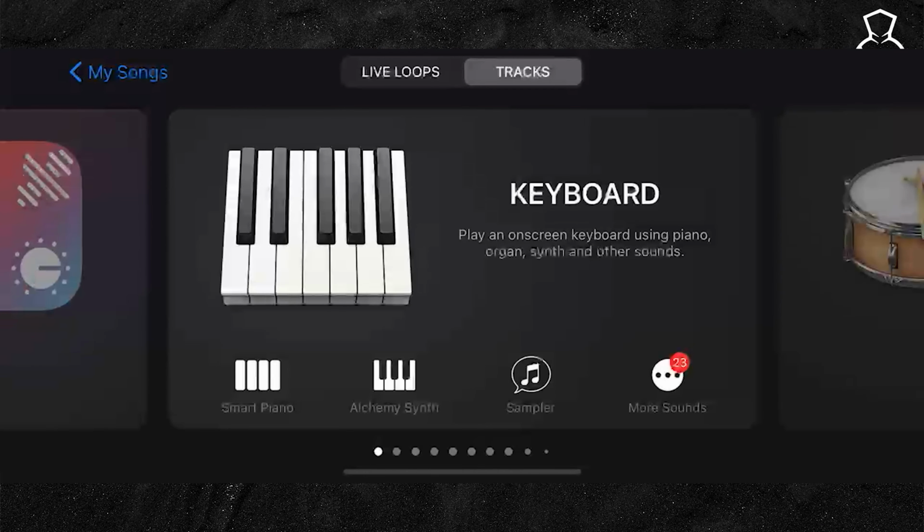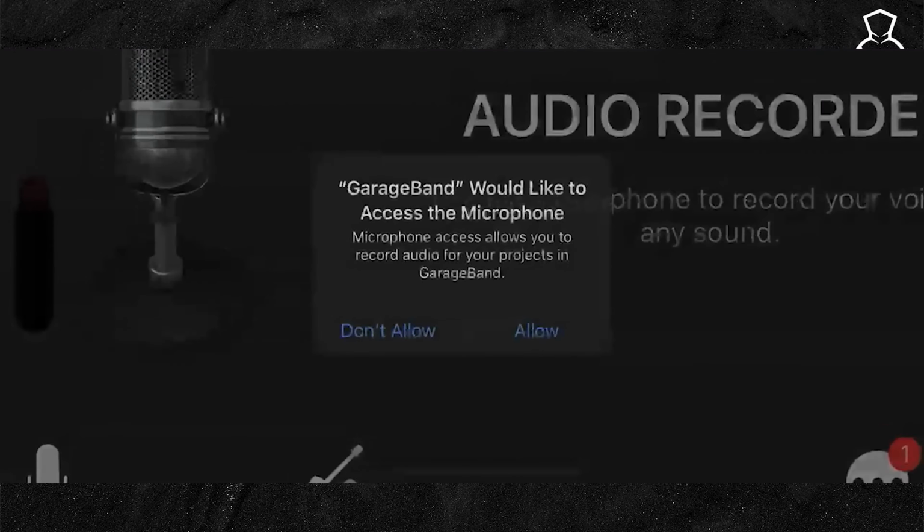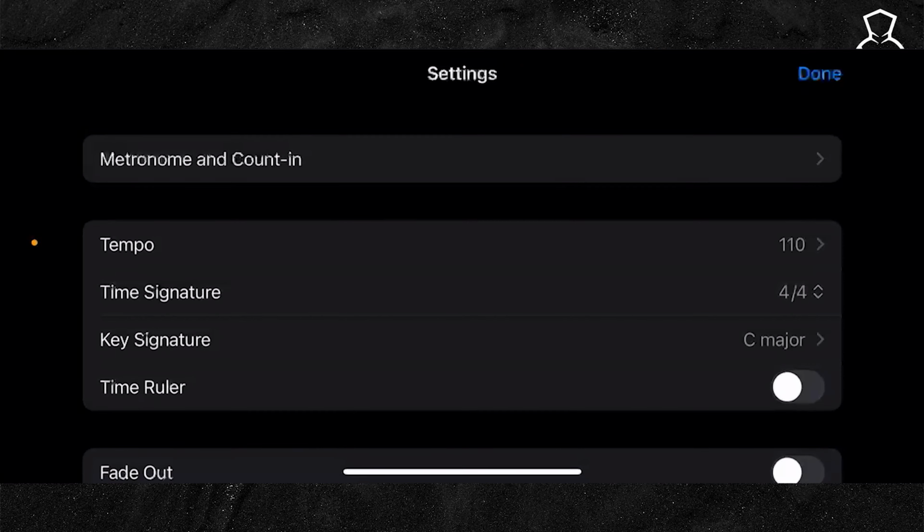From here, go ahead and select tracks up at the very top and then scroll on this thing until you find audio recorder. Go ahead and click on that, hit allow again, and then tap the gear icon in the top right of your screen.